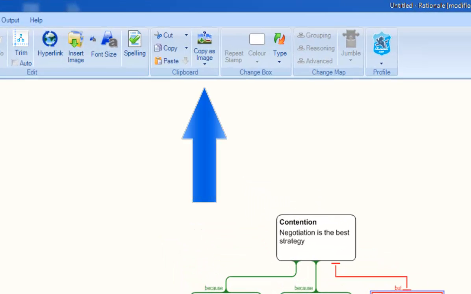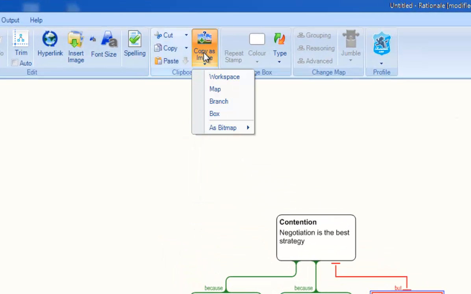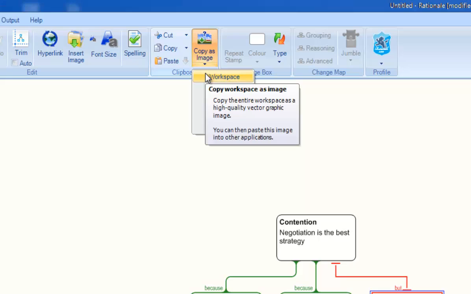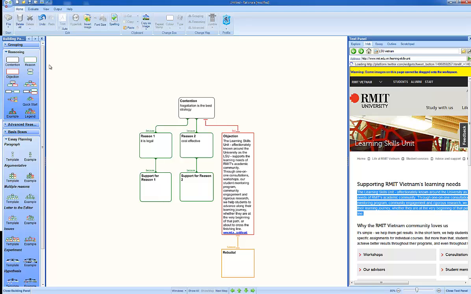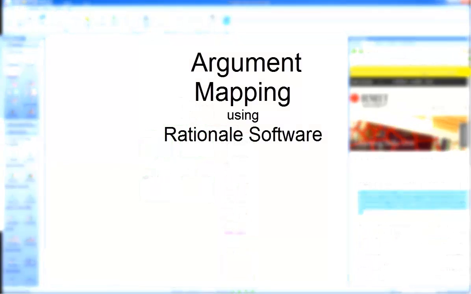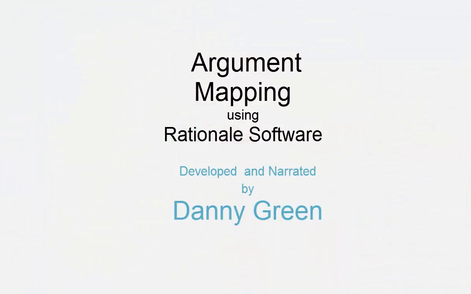We can also, when we're finished, export it as an image, and we can copy it here and then paste it into a Word document or other applications. So that's about it. That's using argument mapping with Rationale.